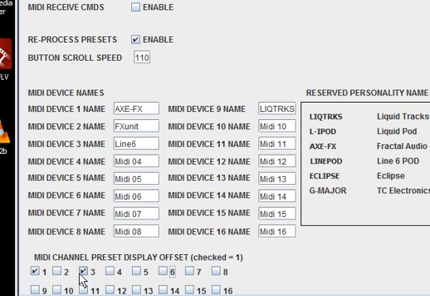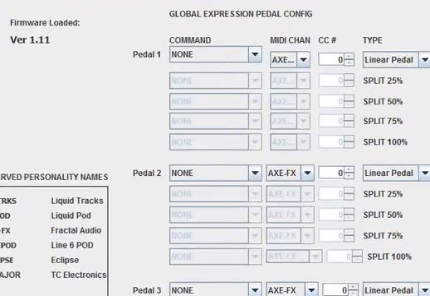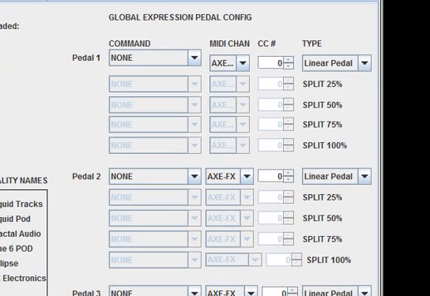So it takes a lot of the guesswork out of knowing whether you should be adding 1 or subtracting 1. People tend to get confused from time to time, so this just takes all the pain out of it. So by MIDI channel, you can set a preset offset of either 0, which is the default, or by checking it, it'll start at 1. Pretty straightforward. Okay, the next part in the global section is the expression pedal setup.